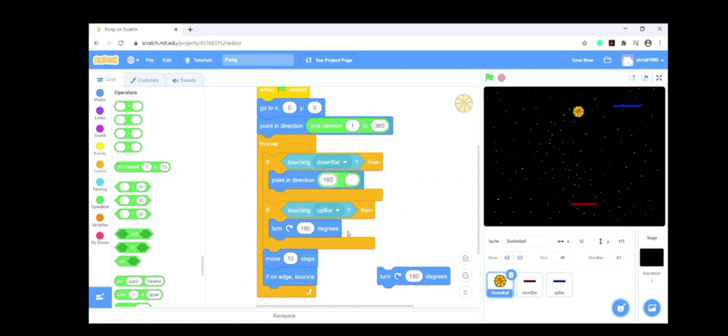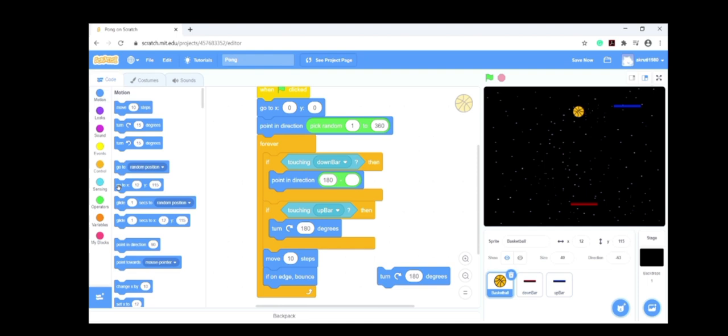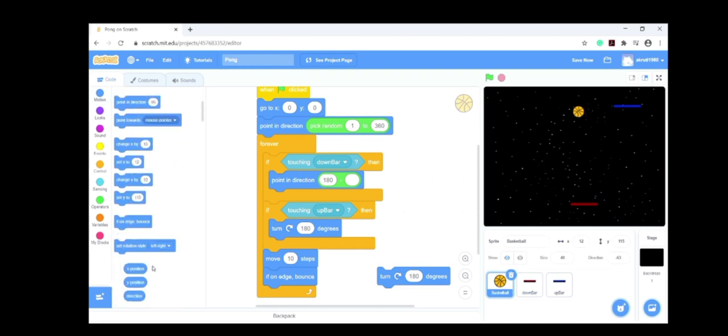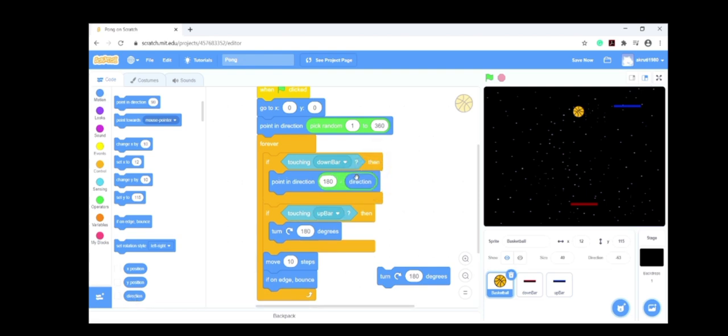So opposite direction is 180 minus the current position. Current position means motion, we want the direction. Okay? Let's see how it goes. We'll remove this turn 180 degrees. Start.